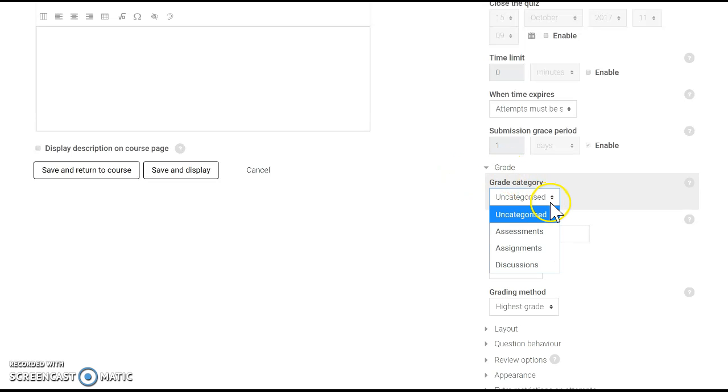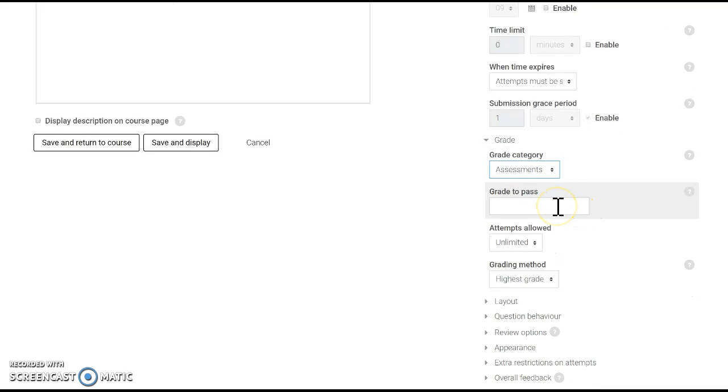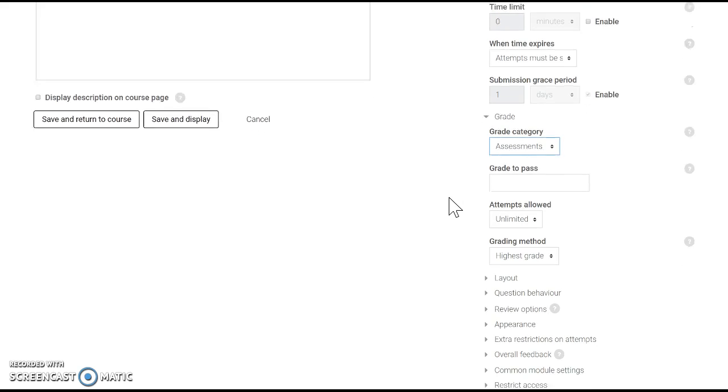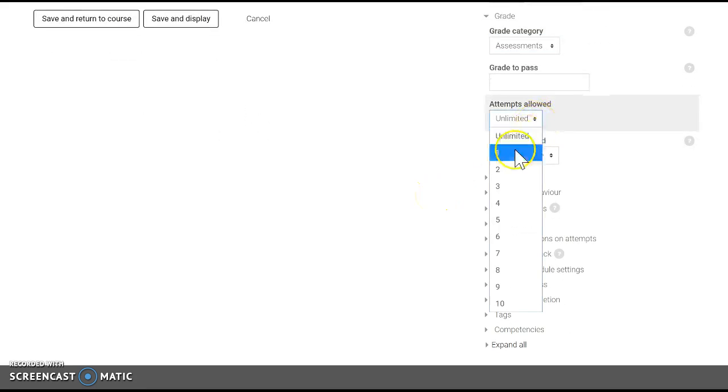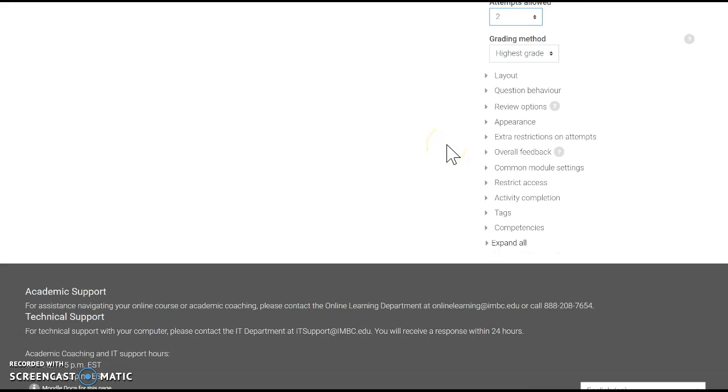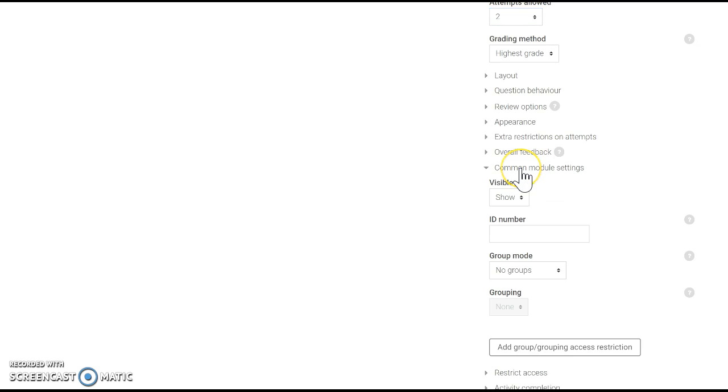We go to grade. You have to choose the category assessment. Quizzes and tests go under assessment. This is what we leave blank. In a quiz, grade to pass, if you put 70, because the quizzes are automatically set to 1 point per question, we have to change that when we build the quiz. So leave grade to pass empty. Attempts, we put 2.